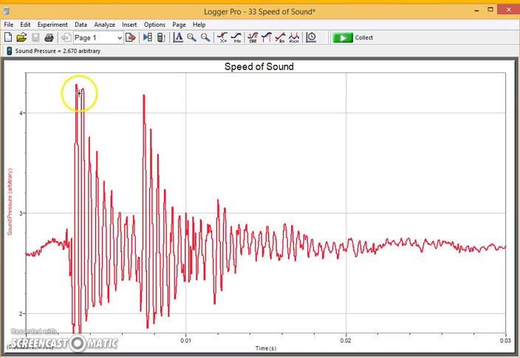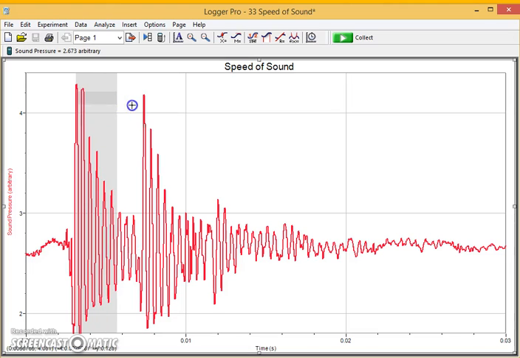So if I know the length of the tube, right, and sound's going to go down the tube and come back, and I know the time between the sound and the echo, I can find the speed of sound. So if you literally just click and drag from the start of the sound to the start of the echo, and then down here at the bottom you will see a change in time.